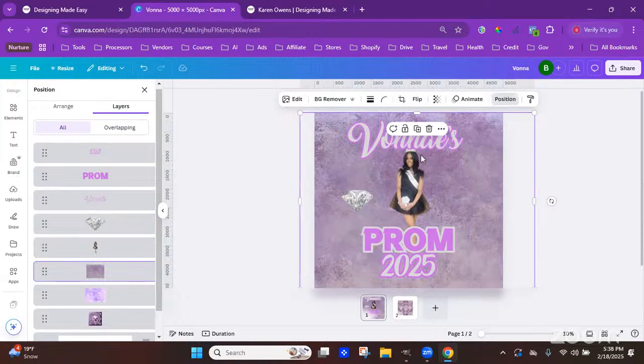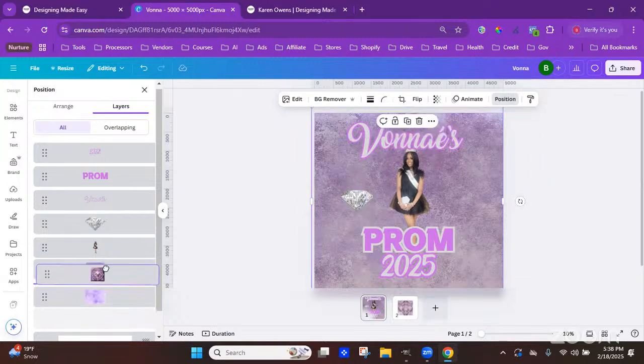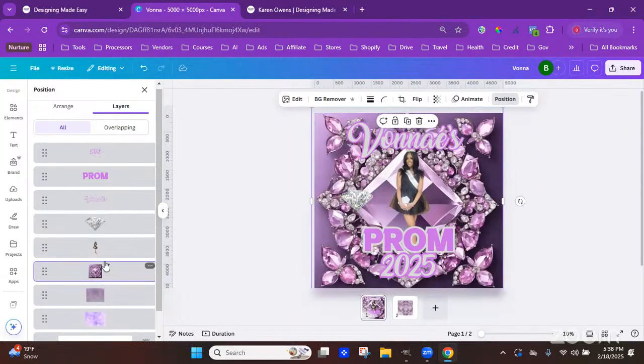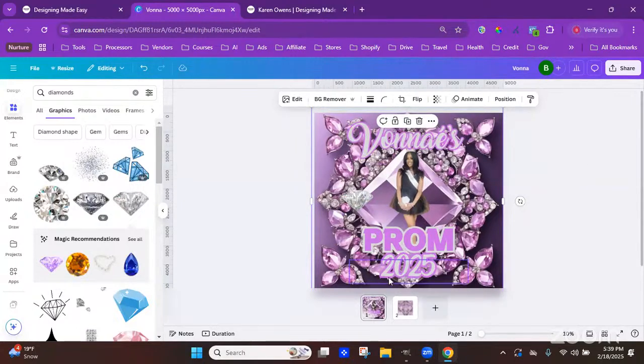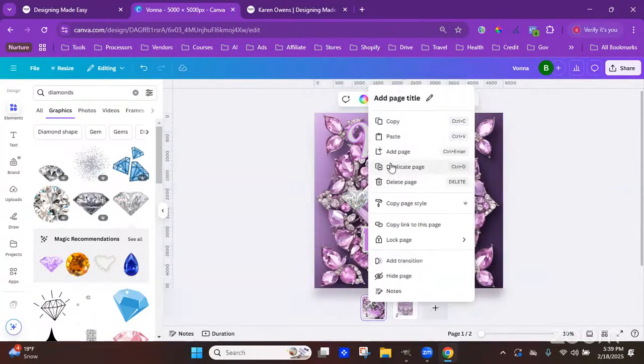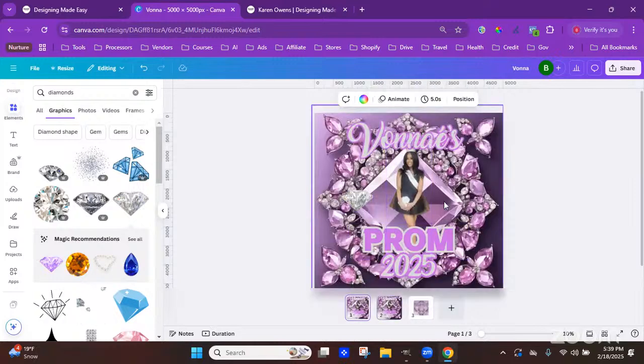So here's another option that I like. So that's actually pretty cute too. You just need to add more elements. But because this version already had a lot in it, that's the one that I like. So what I'm gonna do, I am actually going to duplicate this page. I'm gonna just click on it down here and do duplicate page. And then I'm gonna take off my text.